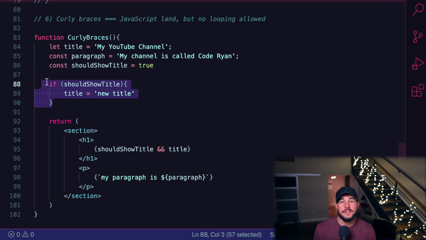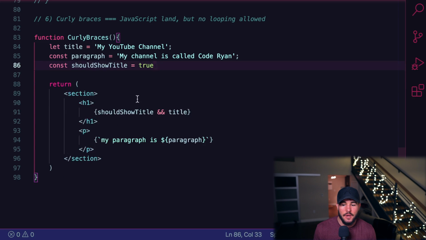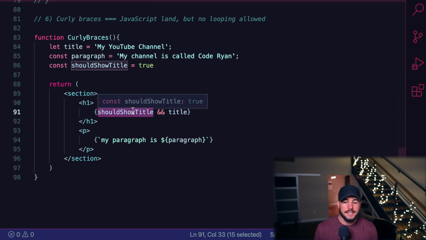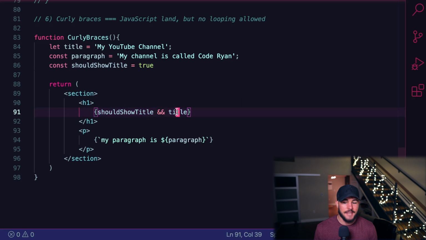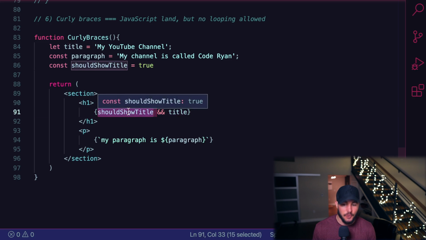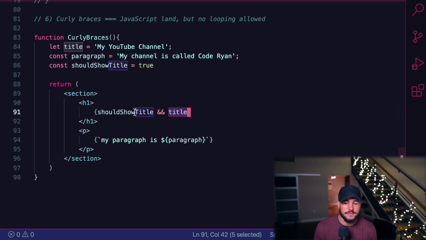But if you want to use conditionals in your JSX, the most common way of doing so is using the double ampersand operator, the double bar operator, or a ternary operator. So here, if I say should show title, ampersand, ampersand, title, then if should show title is true, it returns the title here. But if this is false, it just returns nothing. And then here I could say should show title or title. So I could use the double bar operator as well. And then I could say should show title question mark, show the title, else just render out that there's no title. So I could also use a ternary operator.